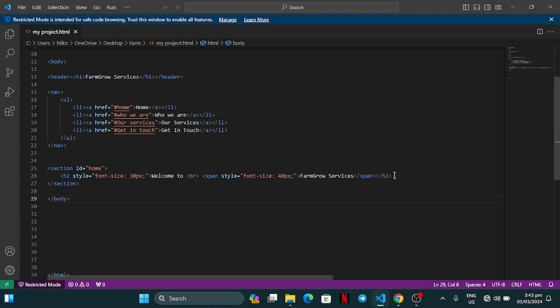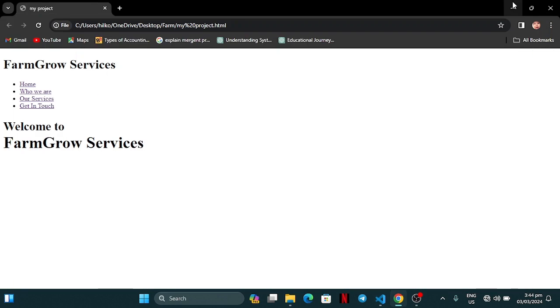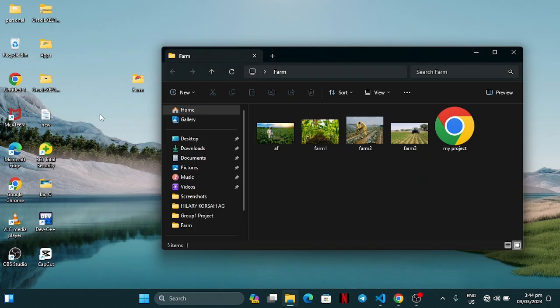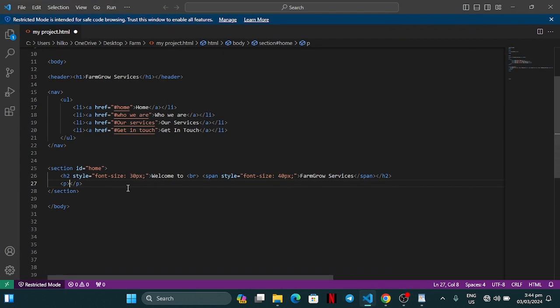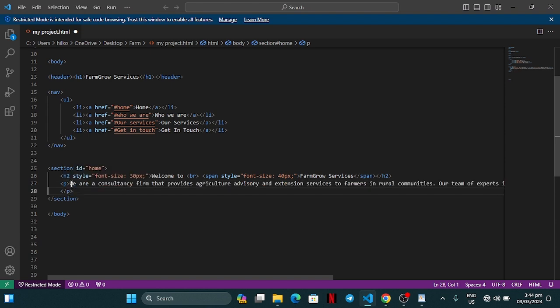So let's get to the next line. That's the paragraph. Let's bring a paragraph tag. Okay, I've made everything simple. I've saved a file in my Word, so I'll copy it from here so that everything will be simple. I don't have to be typing it. So let's get back to our code. I'll paste it here. As simple as that.